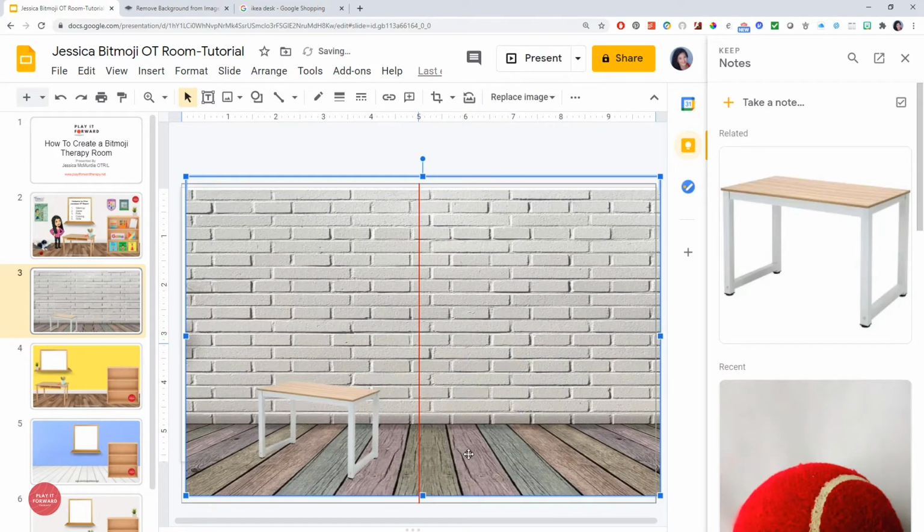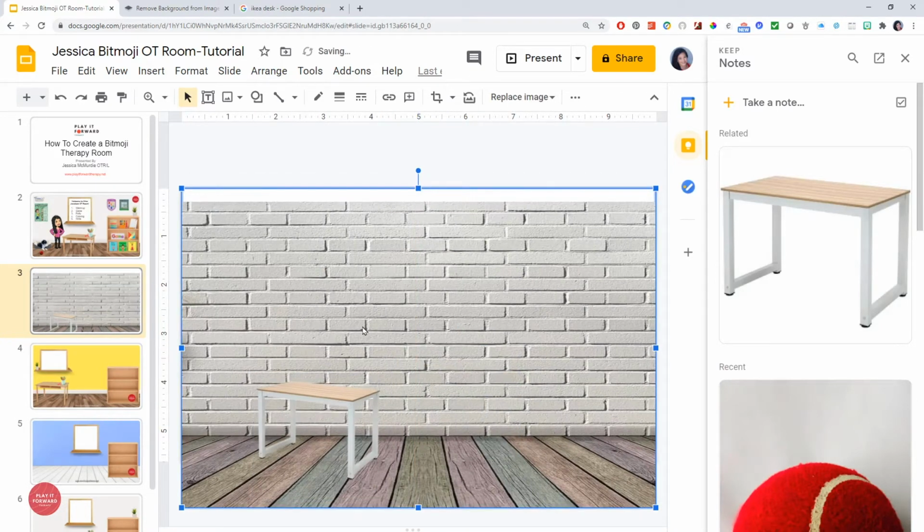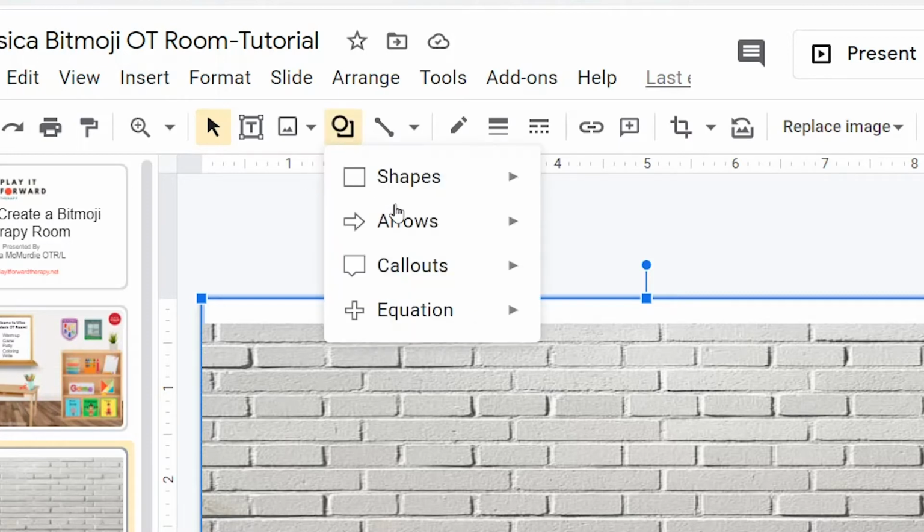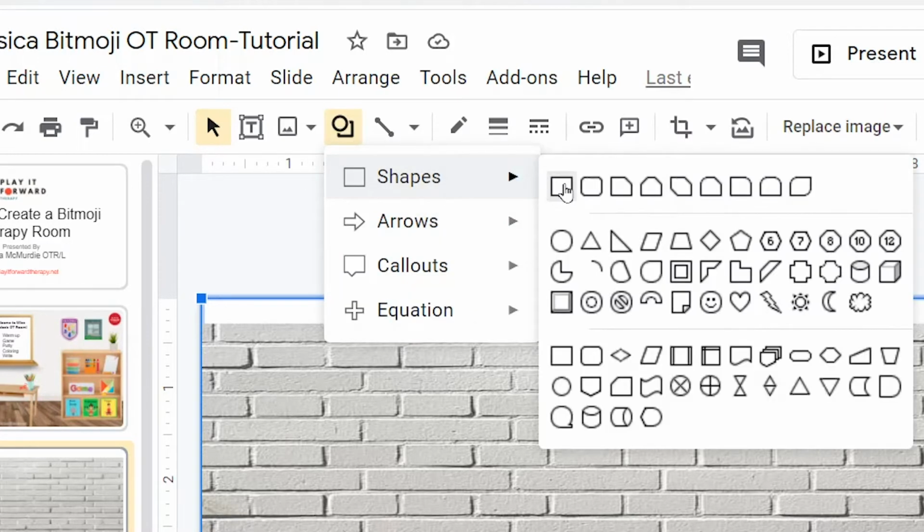Now, I might be thinking, you know, I'm not sure if I really like this brick wall, but I do like the flooring. So what I'm going to do is I'm going to change the wall and I'm going to insert a shape. So you can go insert here or you can click this. And I'm going to choose a rectangle.